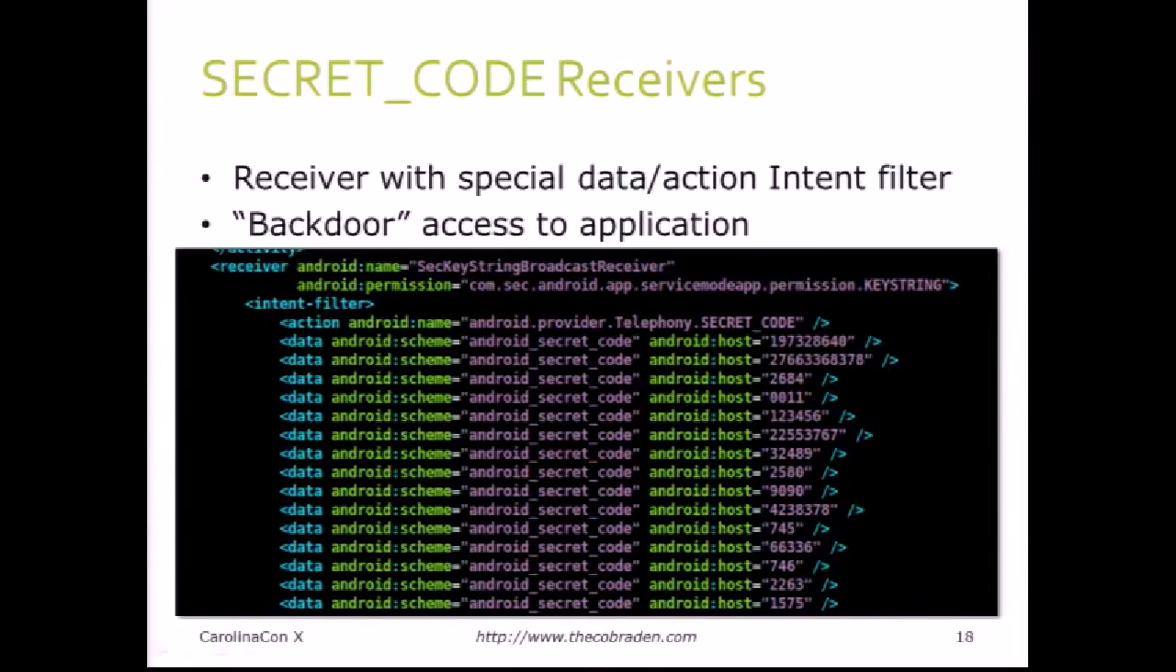And devices can have anywhere from 10 to 100 of these secret code receivers that are basically the back door to an application. This particular one, you can see here, has a permission, which is good. And this permission is actually a system or signature-only permission. However, the OEMs forgot that when you assign this permission to the dialer application and the user is using the dialer application to invoke these, it doesn't matter.